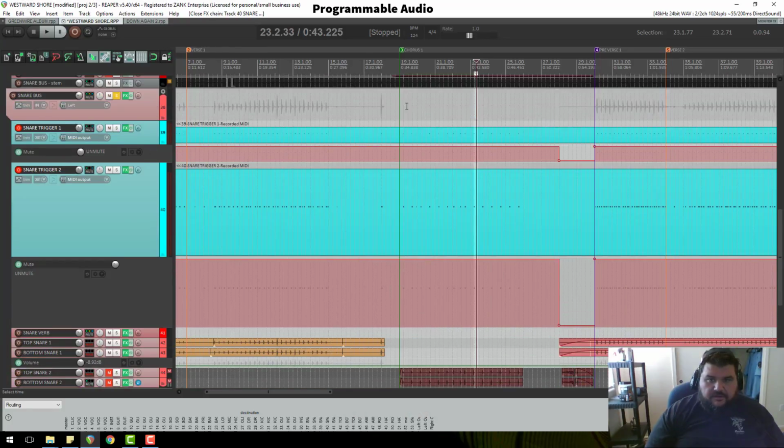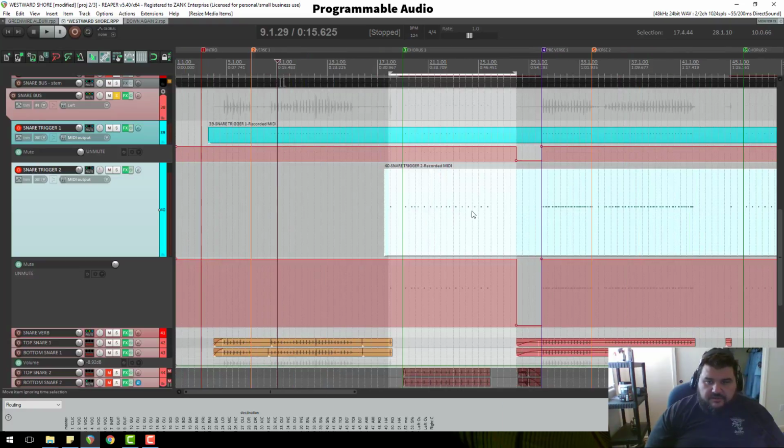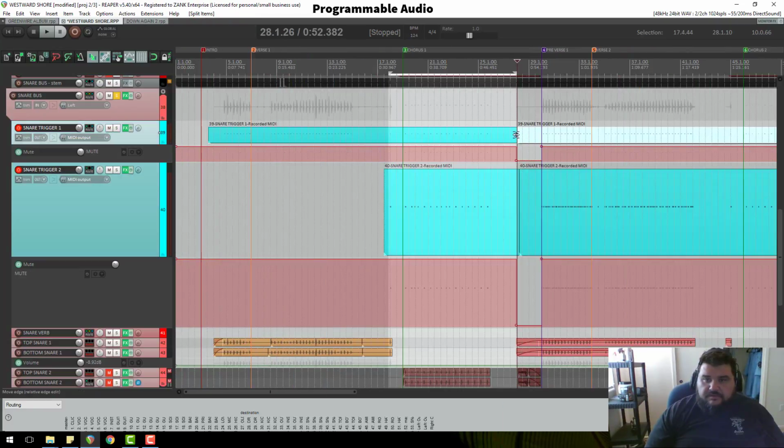Let's see here. So, this is our first chorus. So we're going to leave this part of the MIDI in place. So let's get rid of this section. We're not getting rid of, we're just trimming down. We'll split it there. We'll split this one here, and we'll drag this one back.